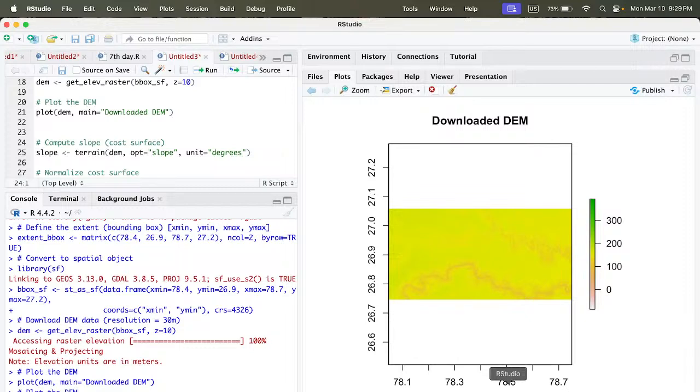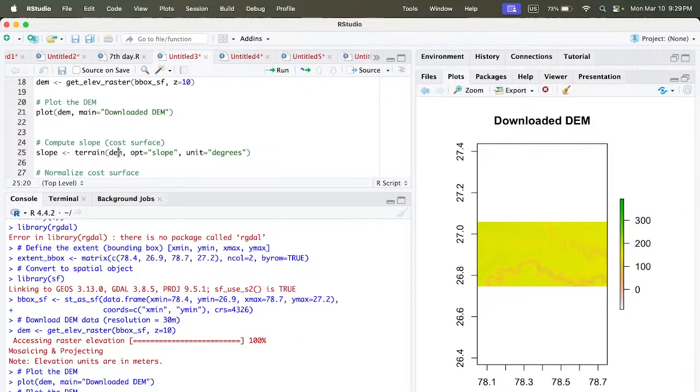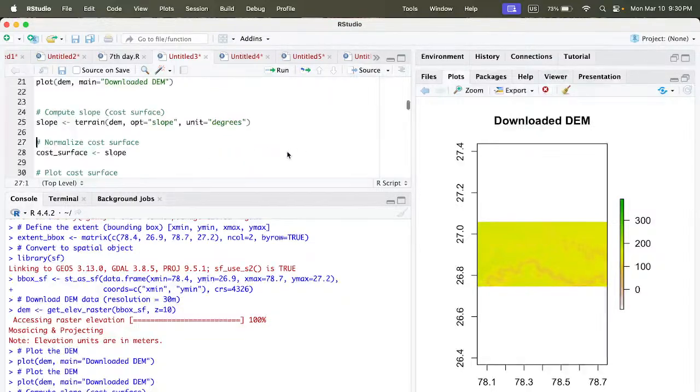Suppose at this time we get this type of DEM, and now I want to compute the slope, and a cost surface based on the slope. For that, use the terrain function here, and then call the DEM data. I want to calculate the slope, so I put slope here, and I also select the slope unit. I choose degree. Basically you already know about the two types of slope we can calculate, percentage unit and degree unit. So I choose degree, and just run it.